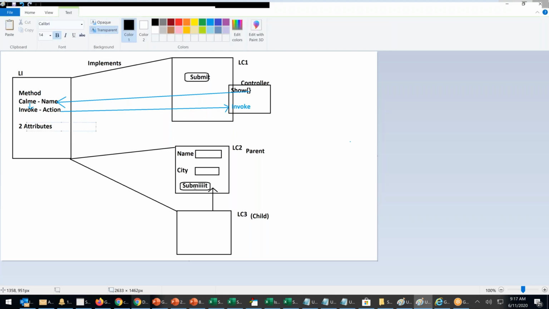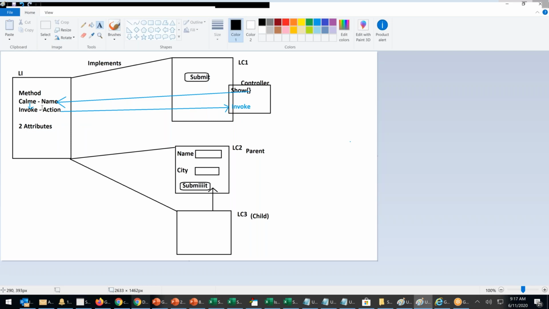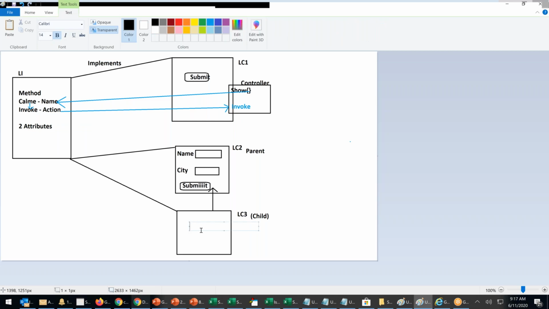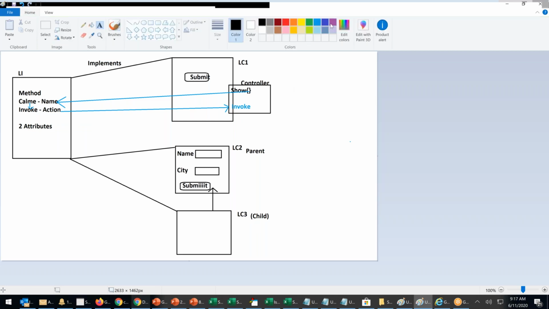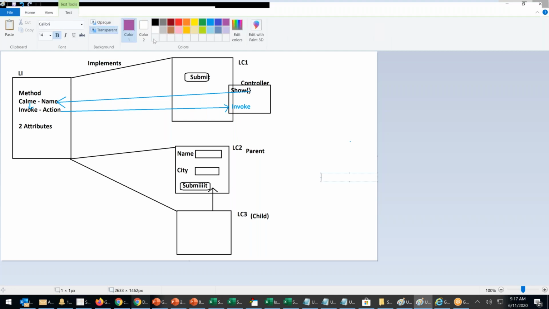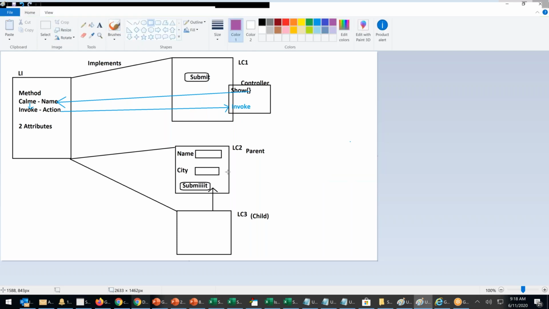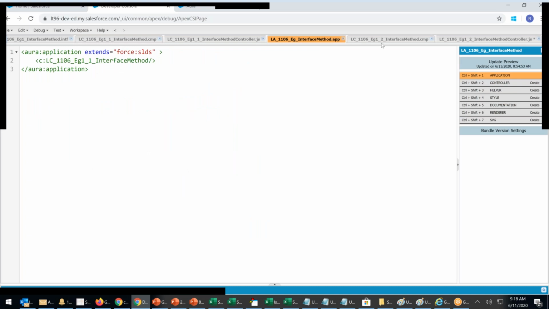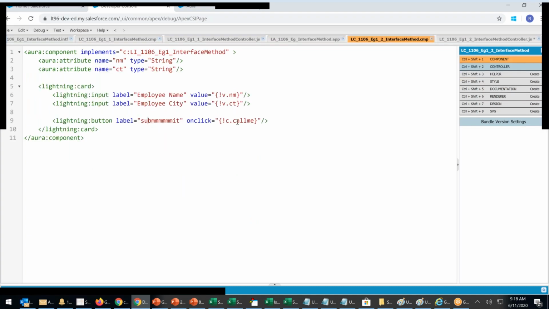Whenever I click the button, after I pass it, where is the invoke? The invoke should be running in the child. This is the child 2 controller, child 3 controller. Whenever you click the button called submit, what should happen? Whenever I click the child 2 button, it should go and say call me.